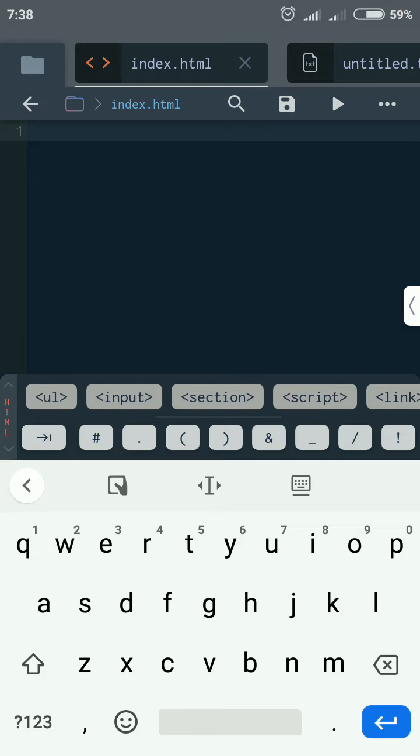All right, that is how you can navigate through the environment of TribeEdit. And in our next class, we're going to look at how to start HTML coding.